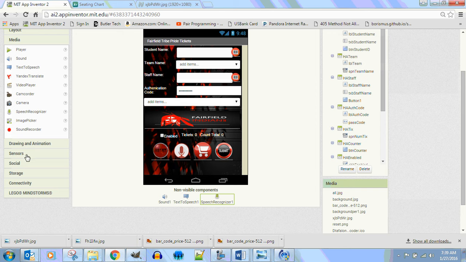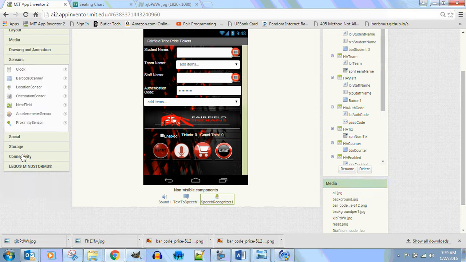We need a QR code reader. Where's that at? Sensor. Barcode reader. There it is. We need a barcode reader. So we're going to use that barcode reader. And what else do we need? I'm thinking.